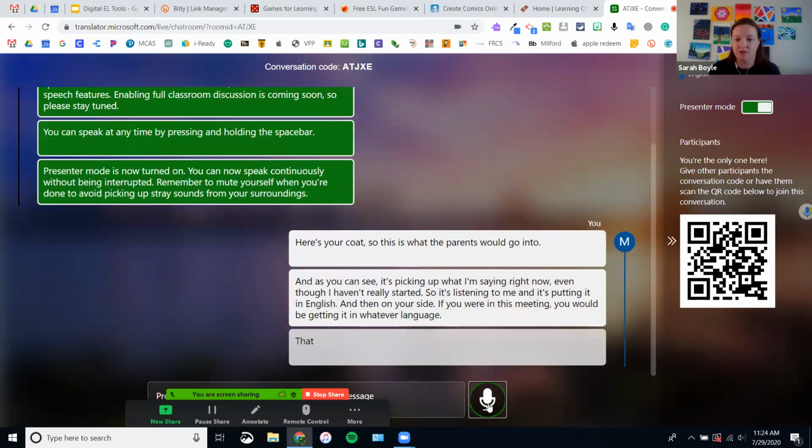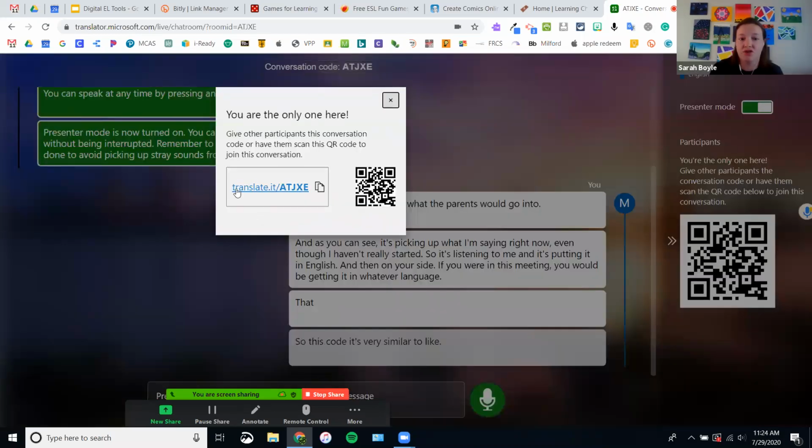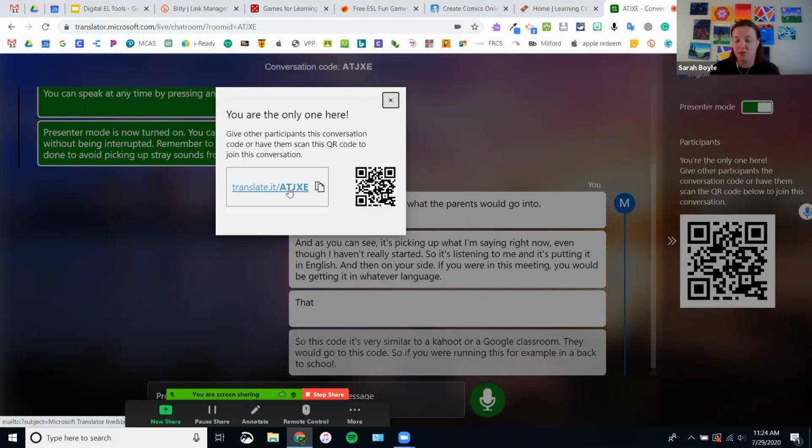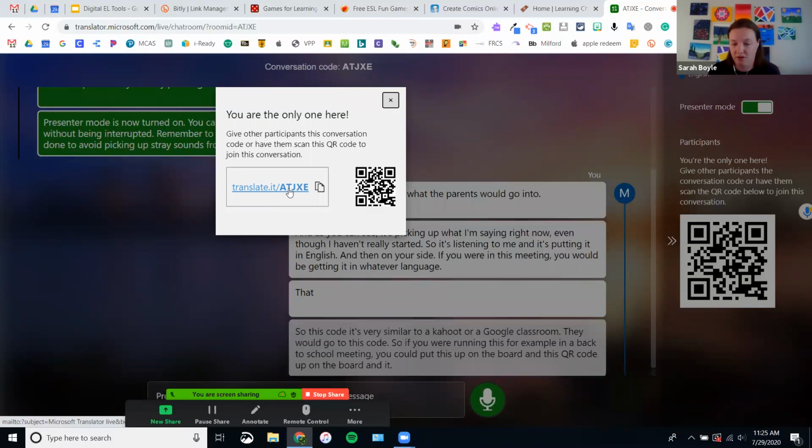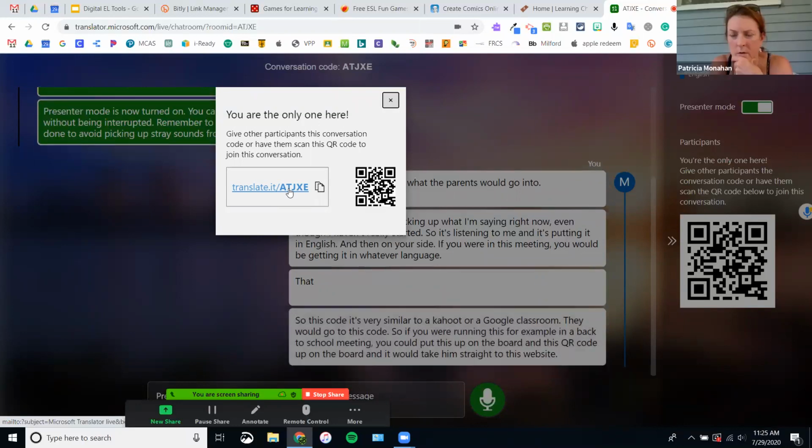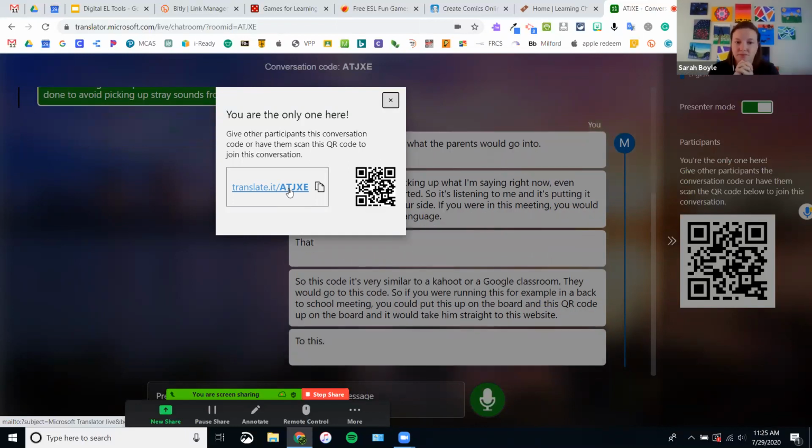Sarah, how are the parents getting on this? So this code, it's very similar to a Kahoot or a Google Classroom. They would go to this code. So if you were running this, for example, at a back to school meeting, you could put this up on the board and this QR code up on the board, and it would take them straight to this website. So they have to go to the website and log in this code.